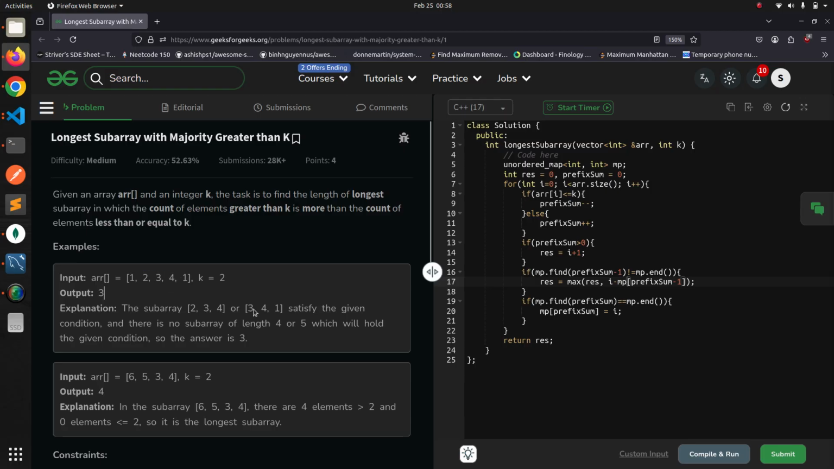Also we can say that, let's say 2 3 3 4 1. For this, when we are standing at 1, the prefix sum will be minus 1 minus 1, which will be minus 2. So we will be finding if minus 2 is present in this map or not. Yes, minus 2 is present at this index. So all the elements after this index until the current index will form a subarray having the count of elements greater than k more than the count of elements less than or equal to k. So this is the main logic here, and if the prefix sum is not in the map, we will just store the current index against this prefix sum.